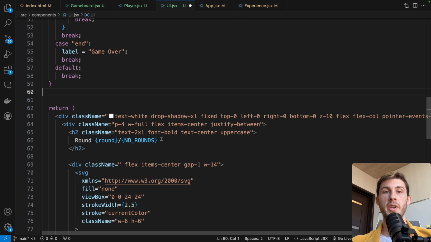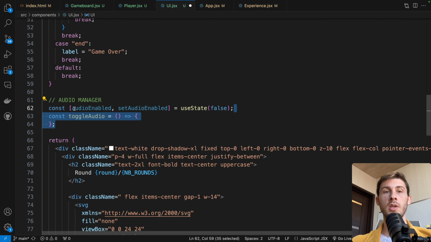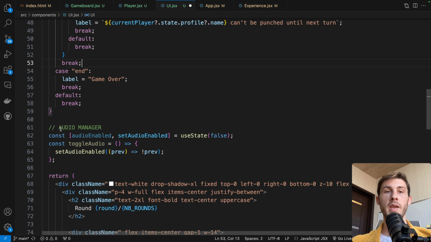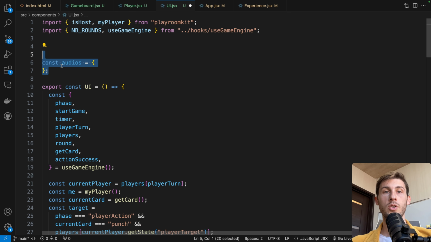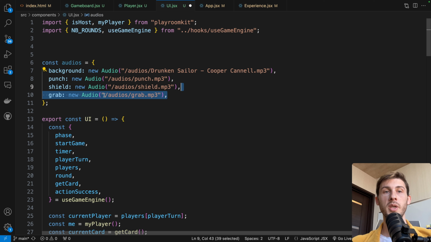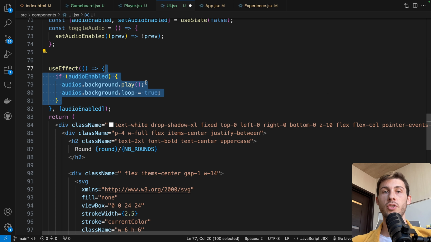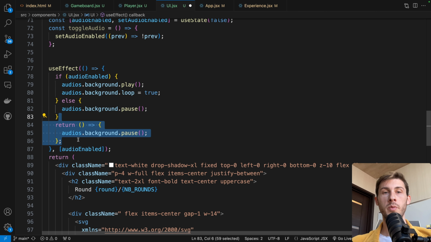Before the return of the HTML, let's create an audio manager with the state audio enabled or not, and a toggle audio method that is just changing to true or false if audio is enabled. Then we need to declare all our audio files. Let's load them here on top. So we have a const audio variable which contains a property for each type of audio file. So we just have to grab it and say audio.play. We use a useEffect based on if audio enabled changes or not. So if it is enabled, we play and we set the background music to loop. If it's not, we pause the audio and we return audio background pause. So we pause it when we change it.